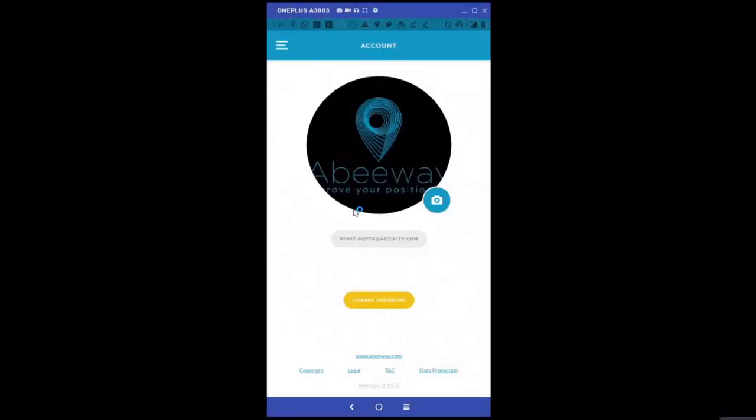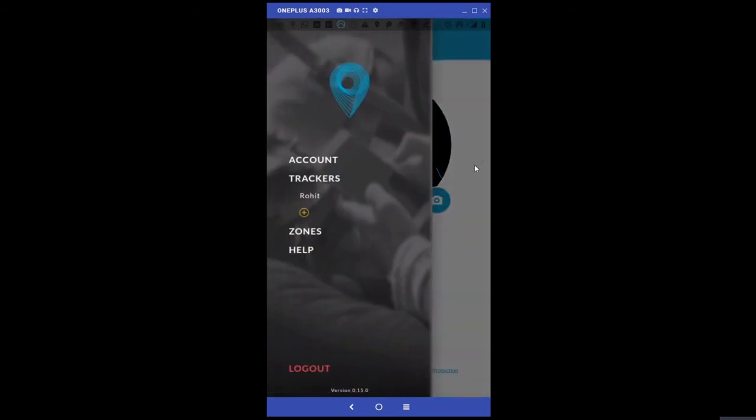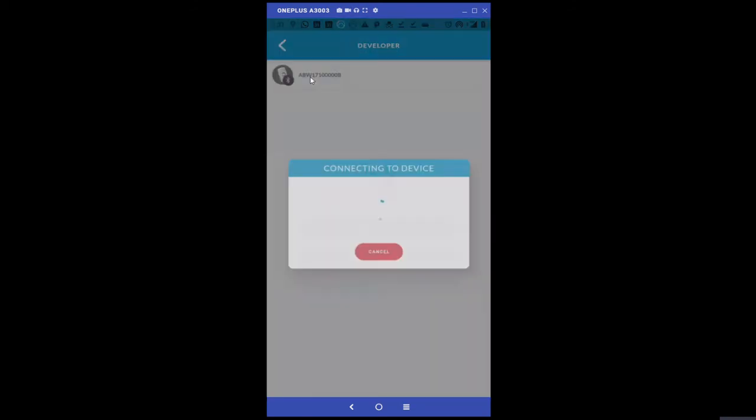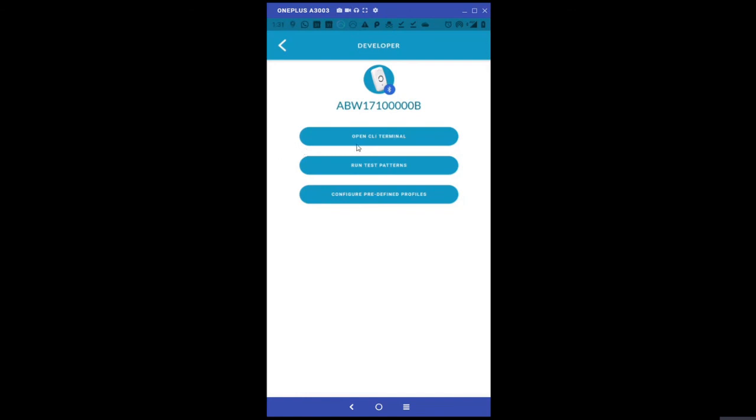Now I want to show you what is happening on the accounts page. So you can go to the account settings page, and here you can change the image of the account, which is you, and also your password. And if you have any problems, you can go to the help menu where you can view the user manual and frequently asked questions. You can also report a problem, and this will open an email client with the email address of our support team. And you can also, of course, access developer options, and these only work when the tracker is connected over Bluetooth. And here you can open the CLI terminal to interact with the tracker. You can run some test cases, and you can even set some profiles of the tracker.